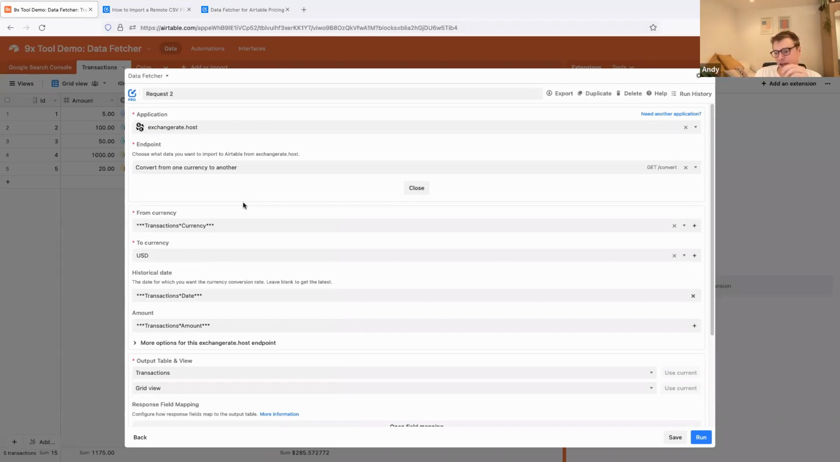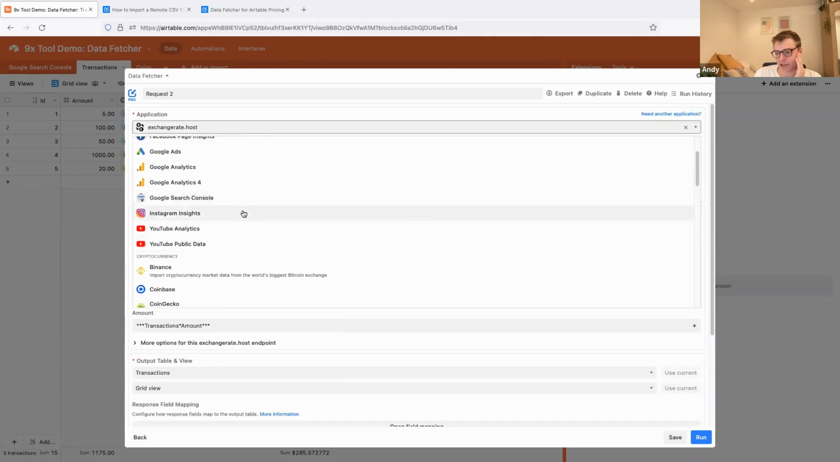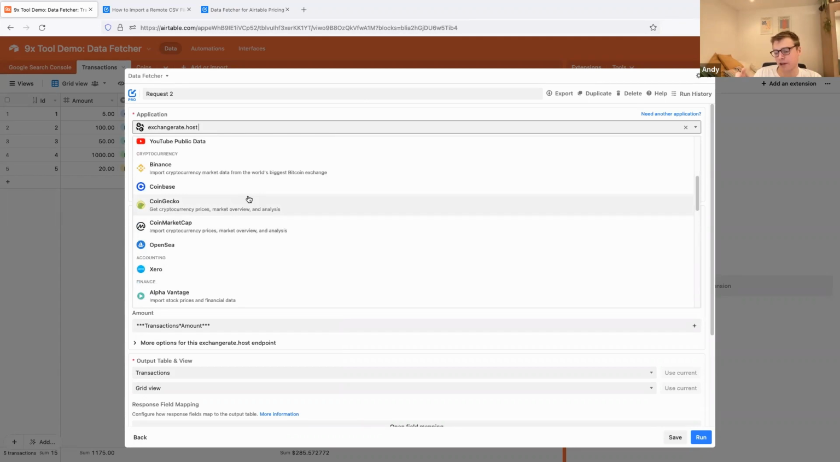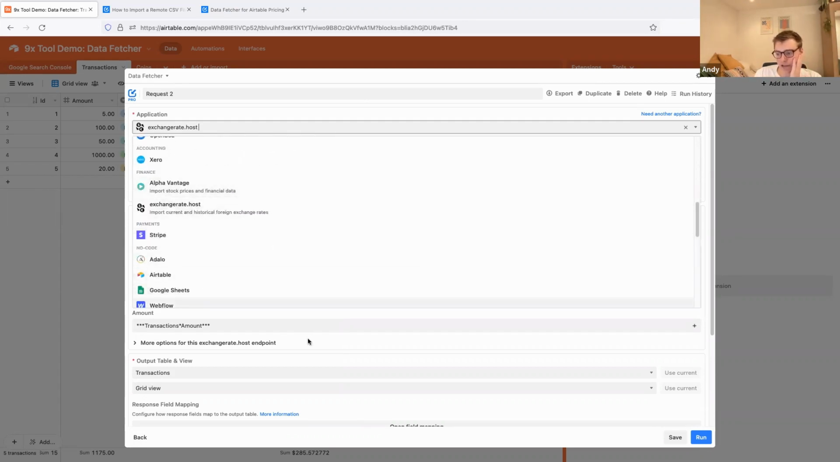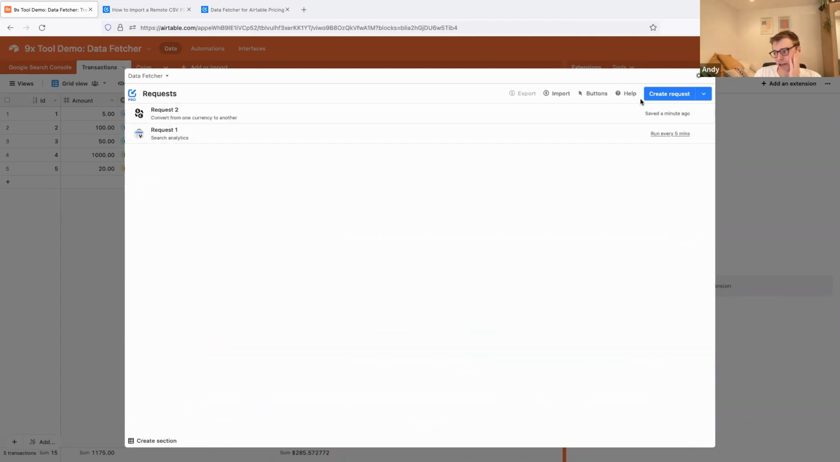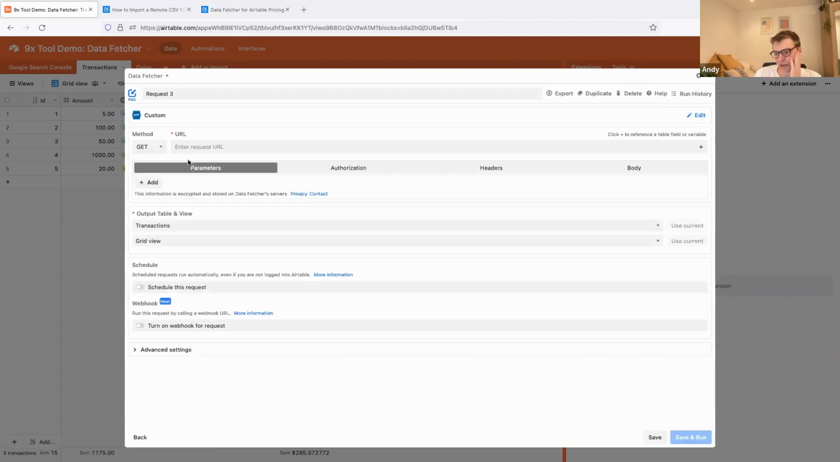We didn't add any API like URL or endpoint or anything like that. And we've got about 30 different applications where we've done that work of abstracting all that away, so you don't need to know that it's using an API underneath. The data fetcher actually started with something else, and that's custom requests.